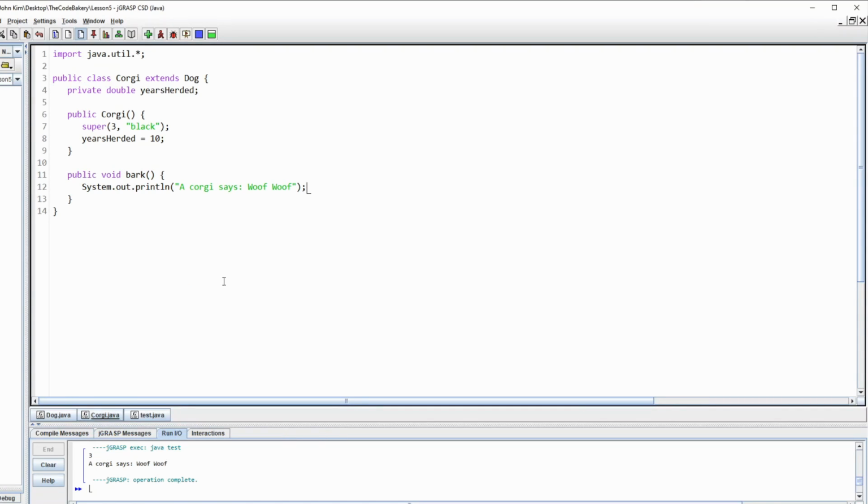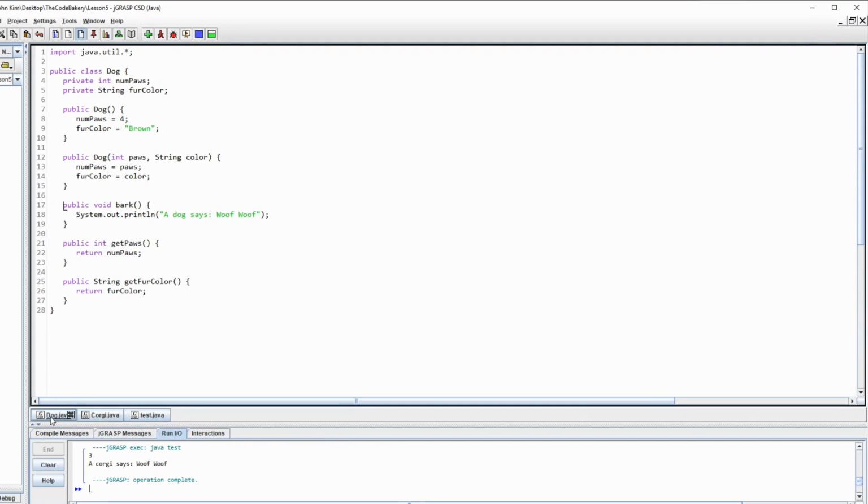Well, that's it for today's video. I highly encourage you guys to try and make your own subclass of this Dog class. Maybe it could be a Basset Hound, maybe it could be a Boston Terrier, whatever you guys want.